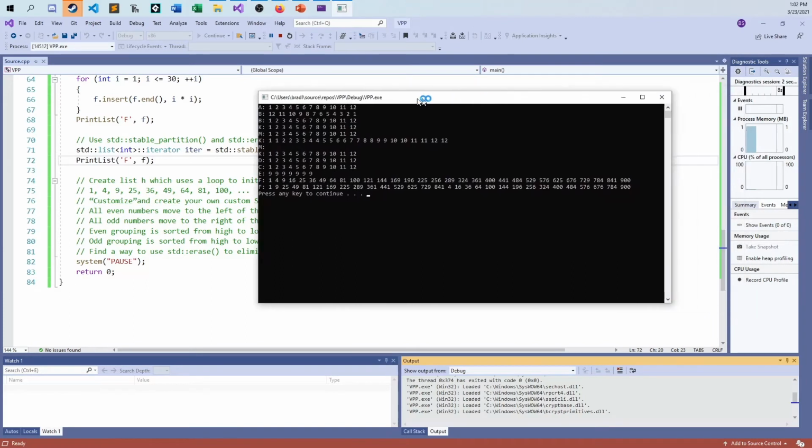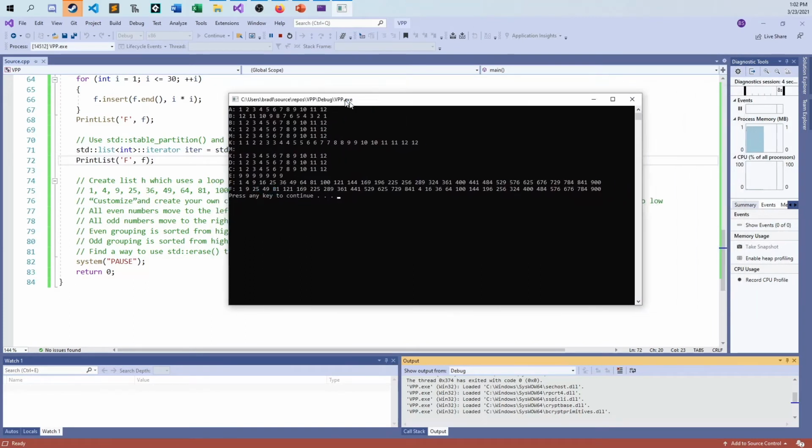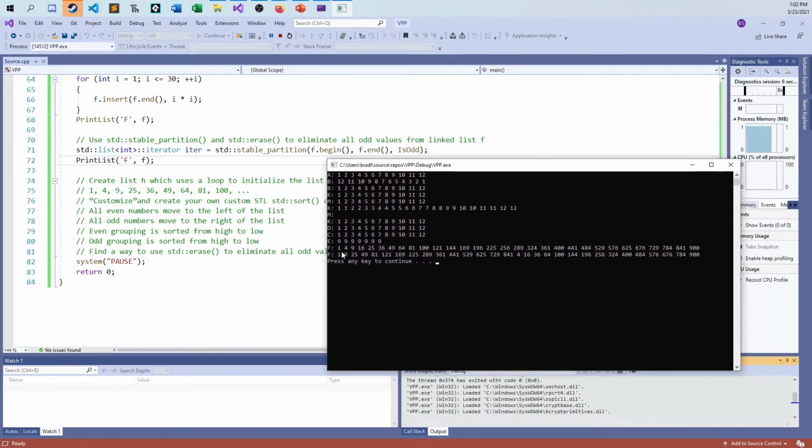Now you can see all of that hard work there says go through the entire F and put all the odd numbers on the left. And you can see all the odd numbers are on the left up to this point right here where the 4 is. And then all the even numbers come after. And then what happens is this iter is pointing to this guy right here where the 4 is, because that's where the first partition ends and the second partition begins.